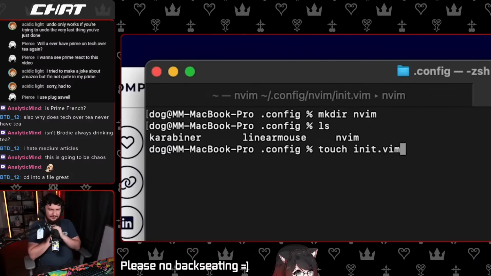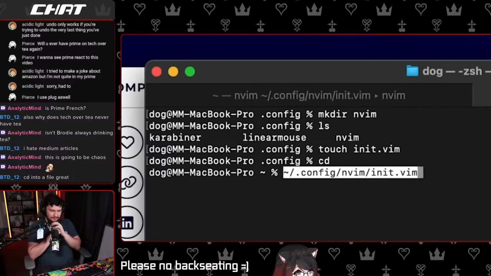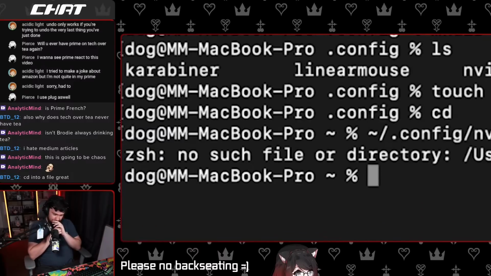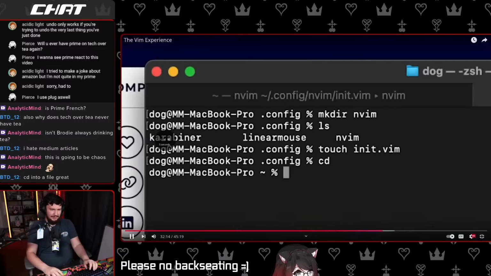Touch, there we go. init.vim, and now if I just go back and paste this in, no such file or directory. What? Oh, now it wrote it for some reason. Wait, go back and paste.